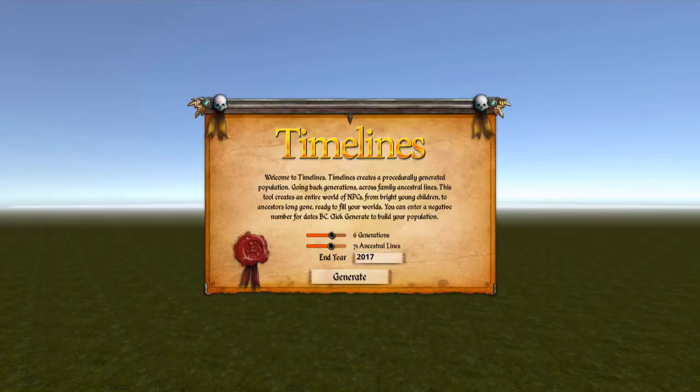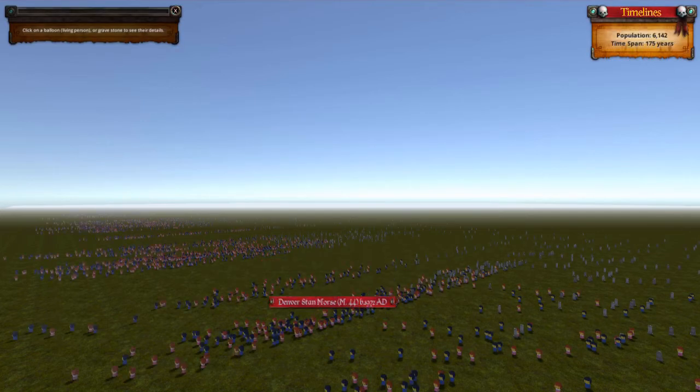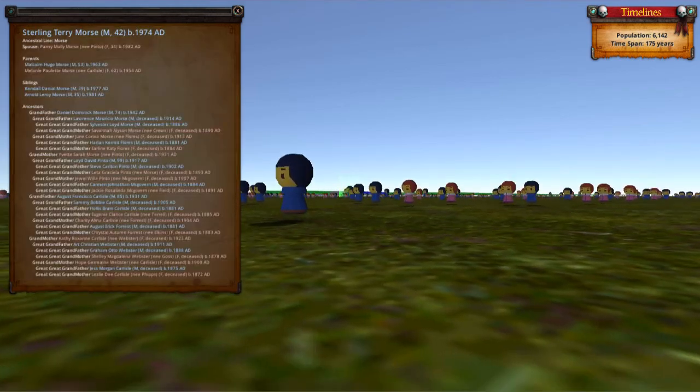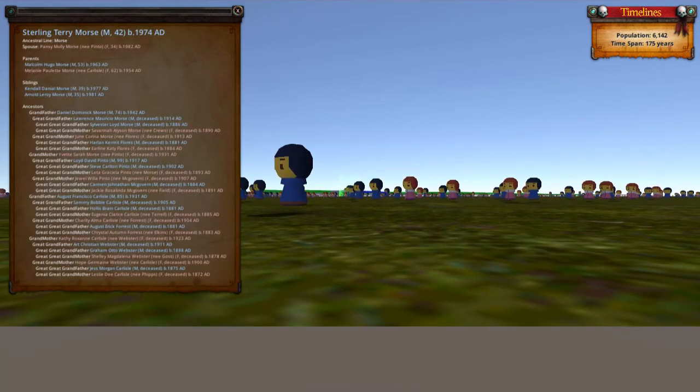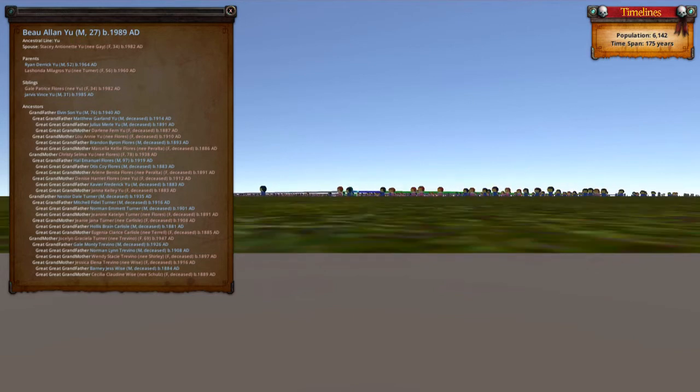We're playing Timelines. Welcome to Timelines. Timelines creates a procedurally generated population going back generations across family and social lines. This tool creates an entire world of NPCs, from bright young children to ancestors long gone, ready to fill your worlds. You can enter a negative number of dates, and generate your own population. I'm just gonna hit generate there. We kind of ballooned. Oh wow, there's lots of people. So you can sit here and you can read what they're up to. I can't really read it though because the font's so tiny.